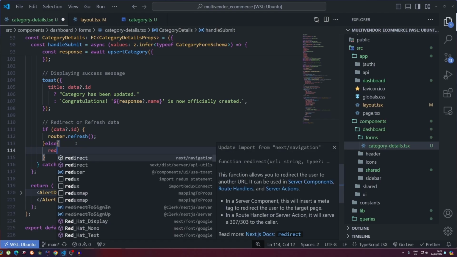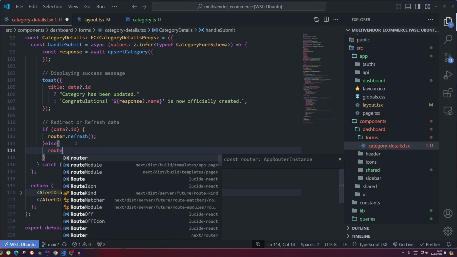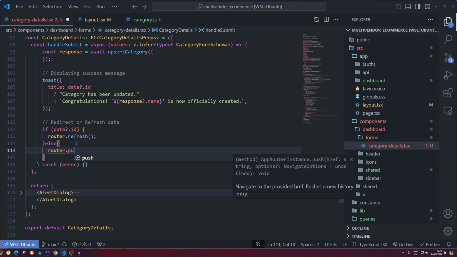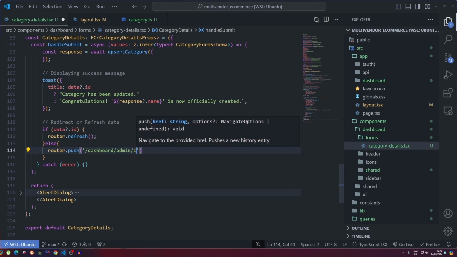The second thing is that we actually create, and that means we need to redirect. So else, and then we just simply call redirect, or if you don't want to, you can just use the router we already called, and we can use the push function, and we can go to... well, here I'm just going to go /dashboard, then /admin, and then /categories, and this page is the page that we're going to have all of them on.